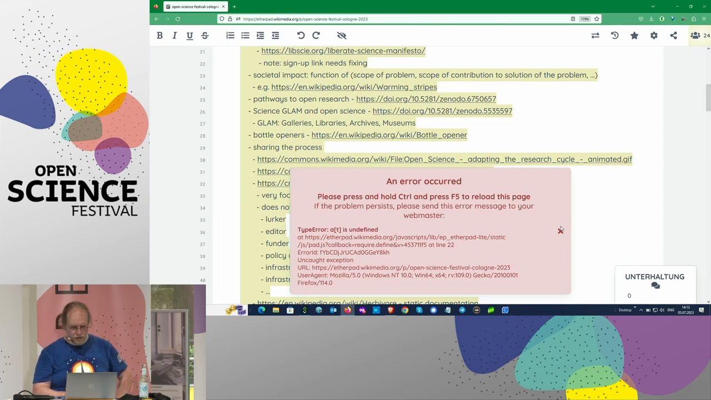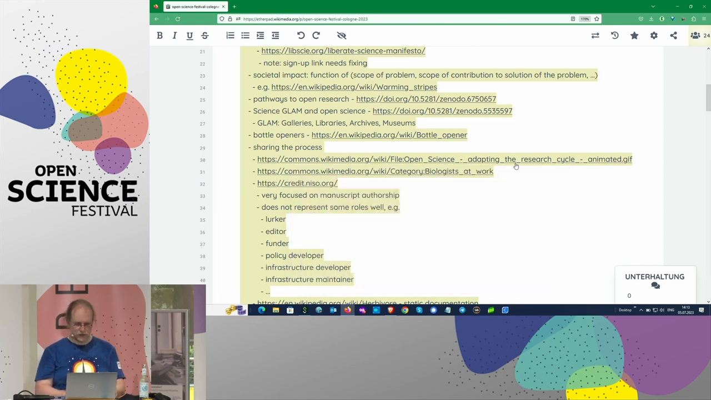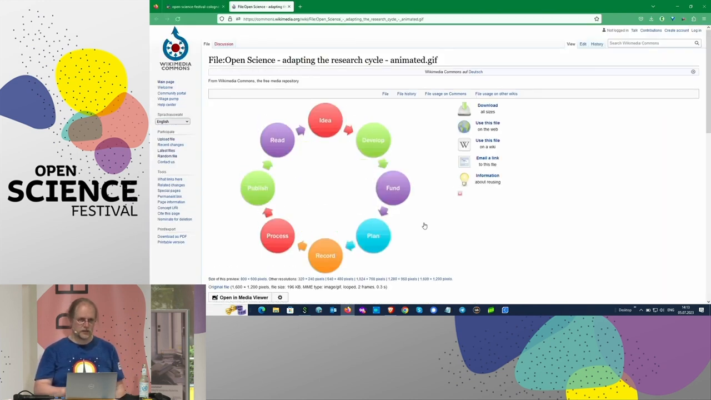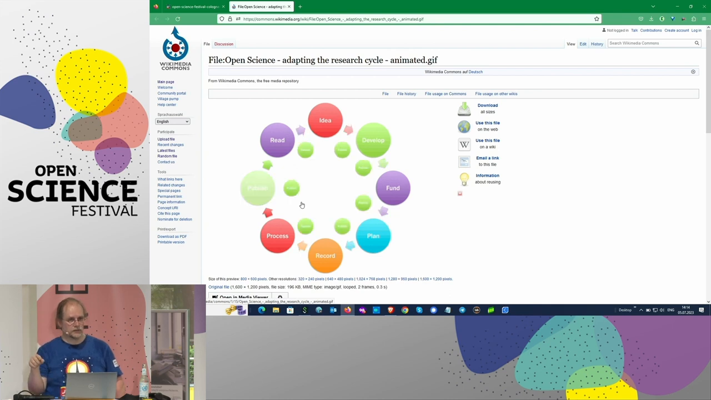And so how can we share the process? Okay, here is an earlier attempt of doing this. This is a remake, also more than a decade old. It is a GIF that alternates between two different pictures. One of them has the research cycle where publishing is a separate step. The other one has the research cycle where publishing essentially happens at every step. And open science is the latter one, where publishing happens at every step.